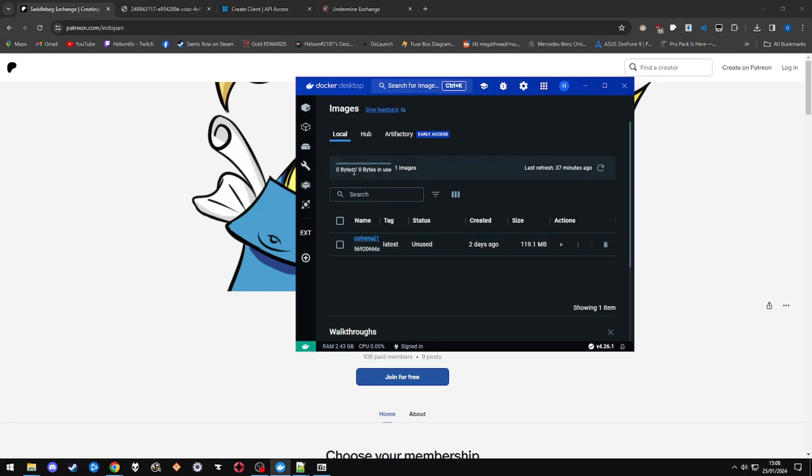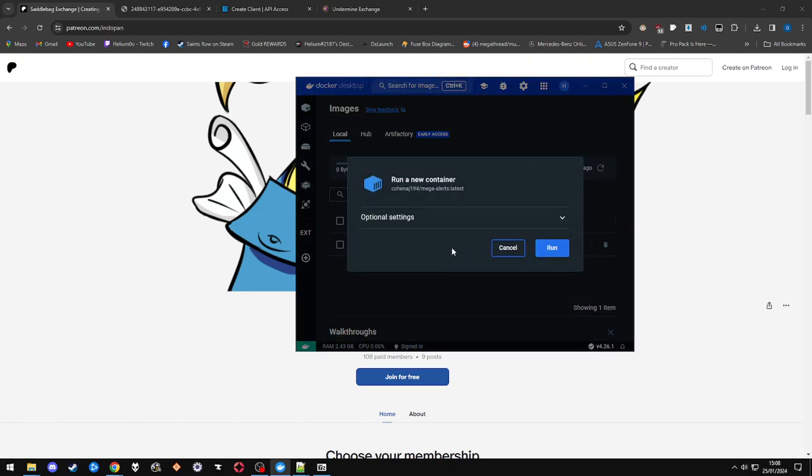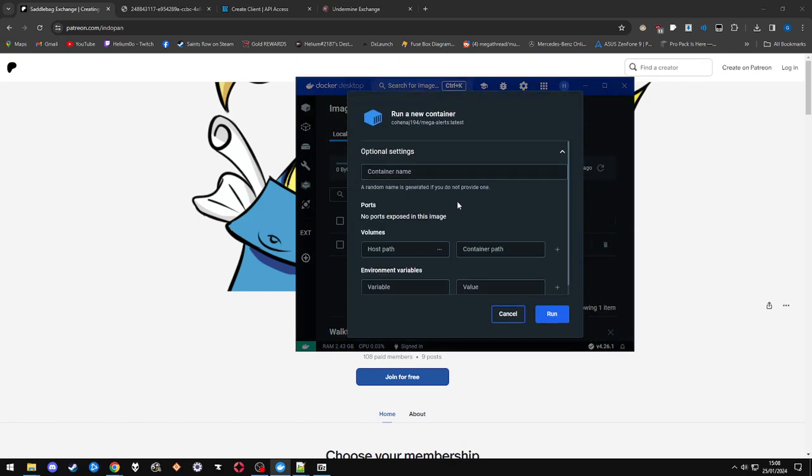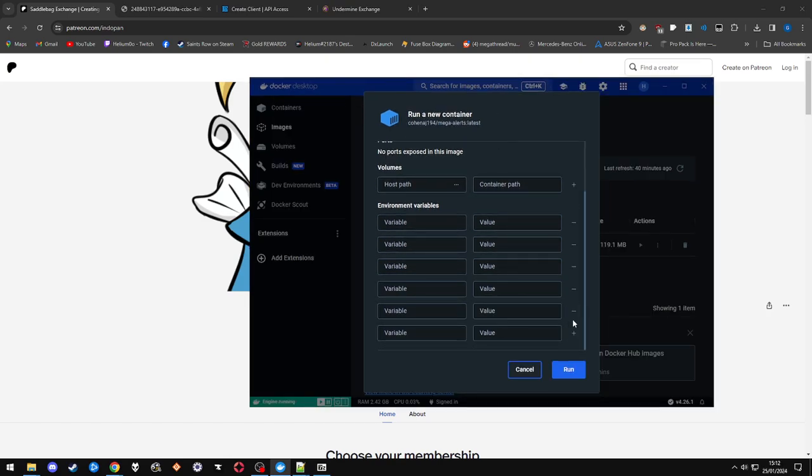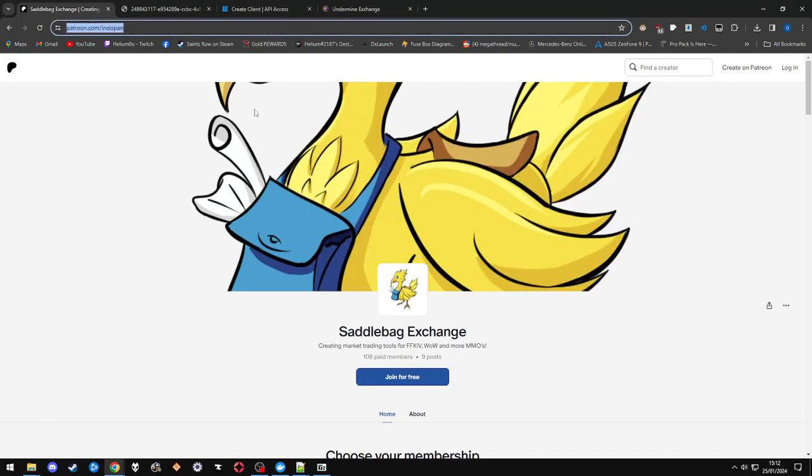So now when you press run, it's gonna ask you for some optional settings. You can name this anything you want, so anything here. So you can leave this alone. You're gonna have to add a few variables and some values here. So this info will be provided on the GitHub page from Indopan, but I'll also put this in the description.